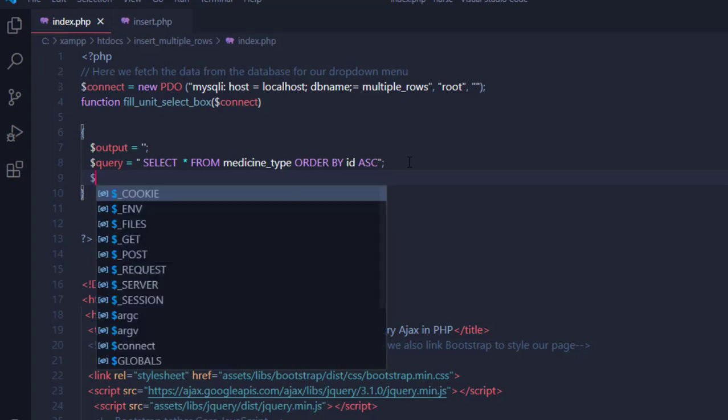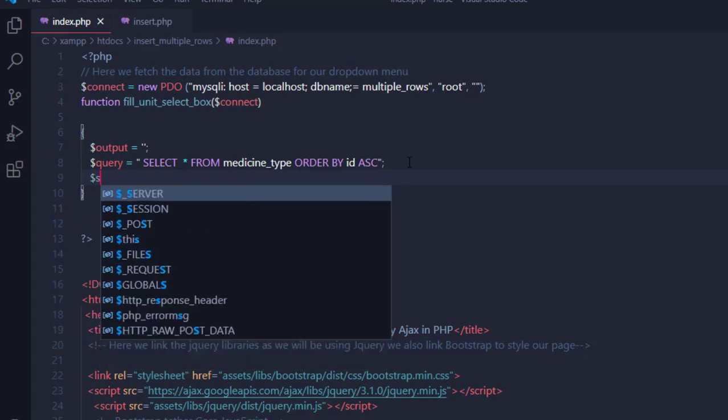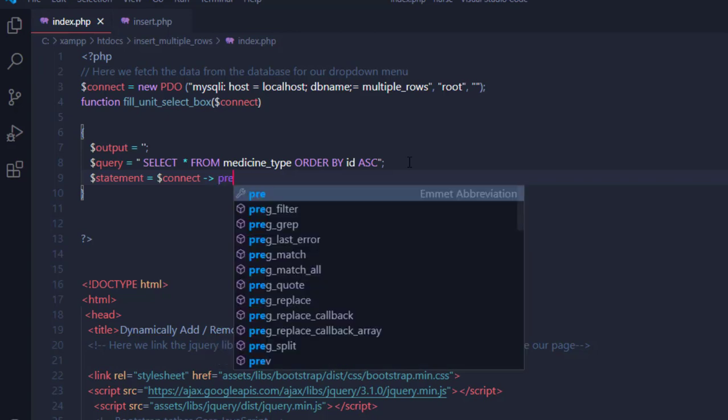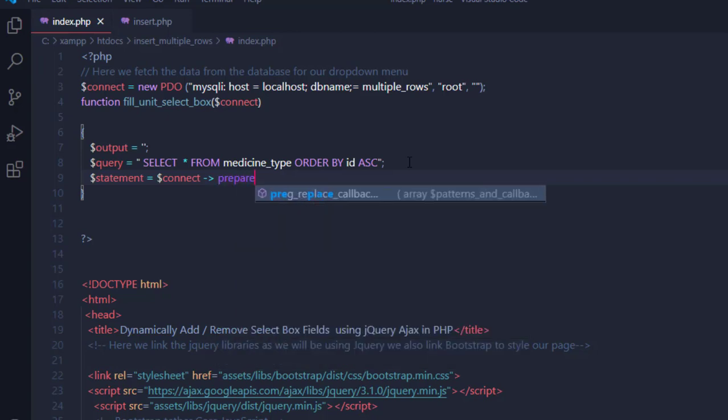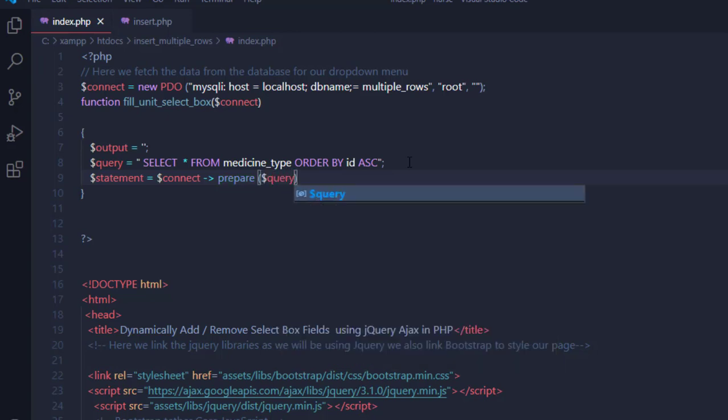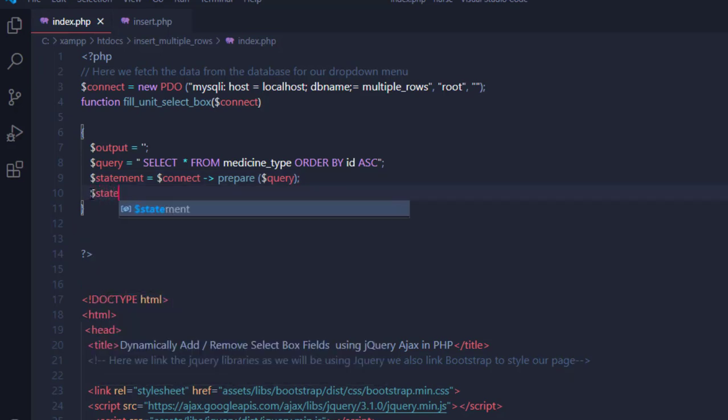First again we create a variable called statement. So this will be equal to variable connect, prepare, query. Down here, friends, we execute the statement.